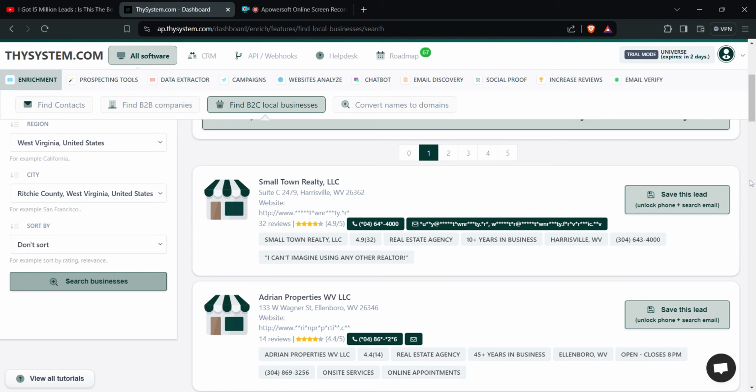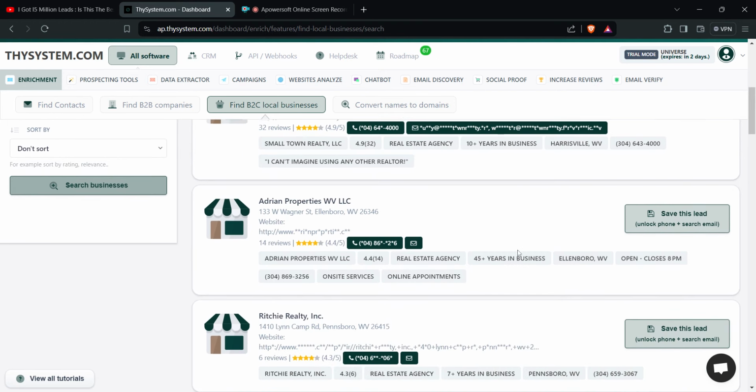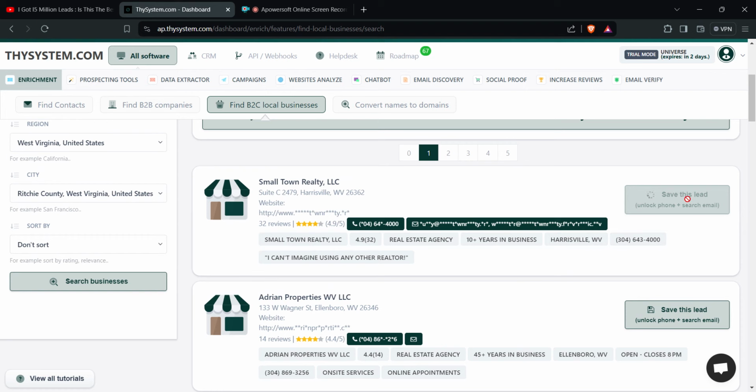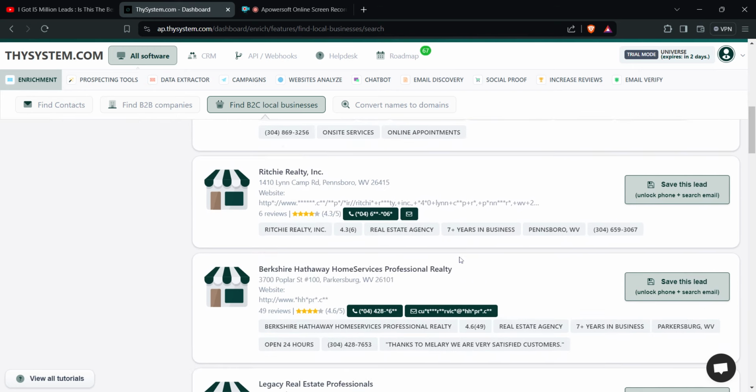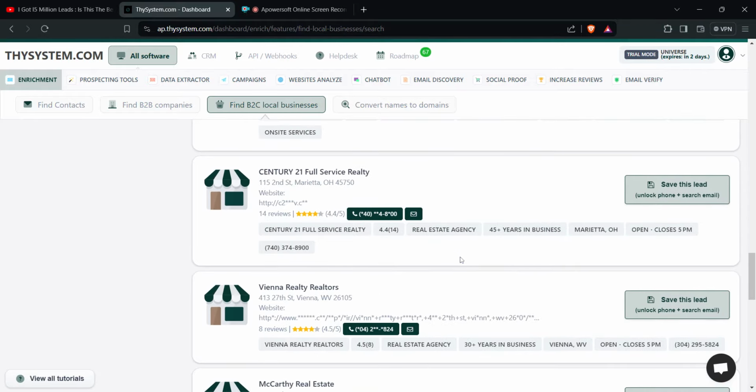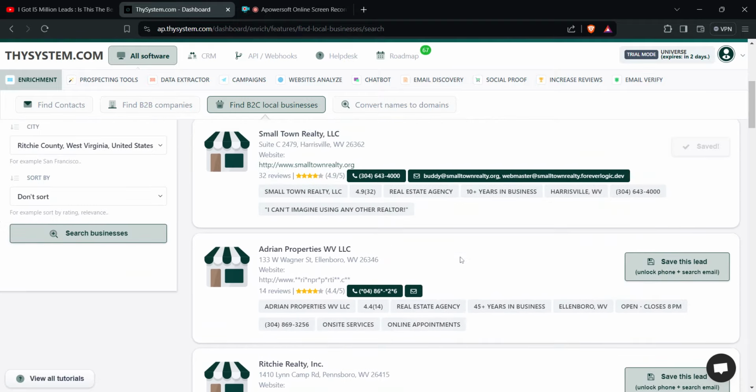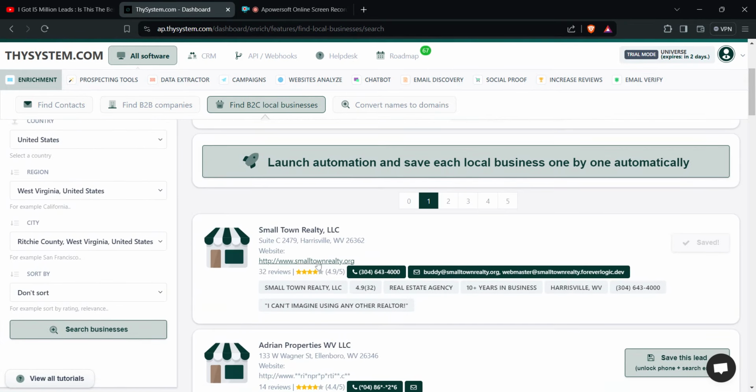Remember, this is not a database. This is live data, and you can actually trace these people from the ground because their number is here, even their website and all of that. So if, for instance, I save this lead, I'm able to see their actual website, this is their email addresses, their phone number, and all of these are very targeted lists in West Virginia and specific places. For instance, let's check if this is for real.